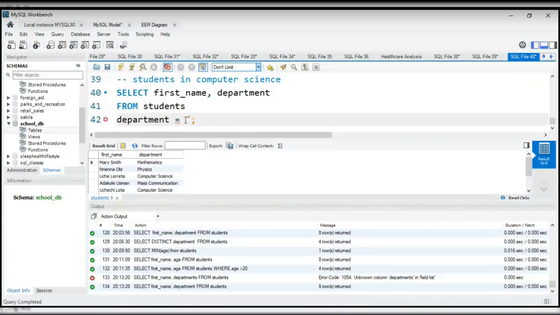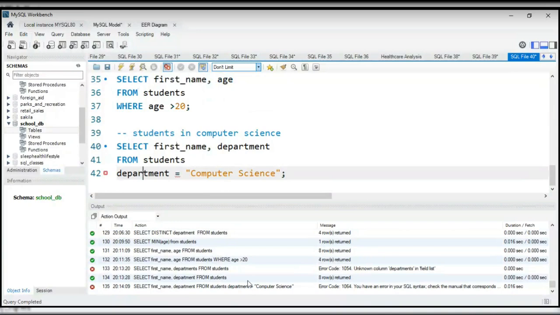Computer science. And remember why I'm enclosing it in quotation marks. It's because it's a string. So we're having this error. Why? Let me run it and see what the error message will be like.